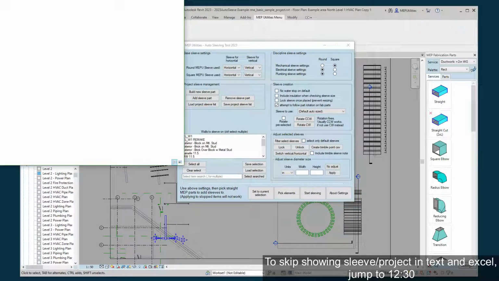Let's go ahead and look at the sleeve right now. So right now, the information for it.